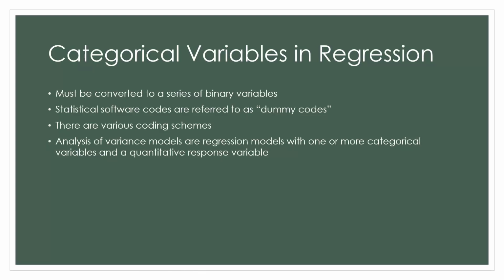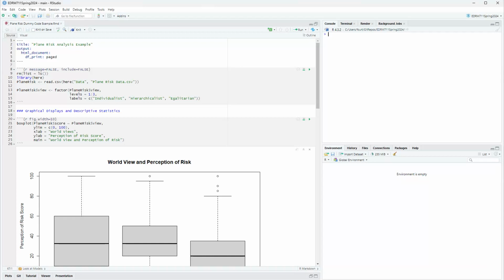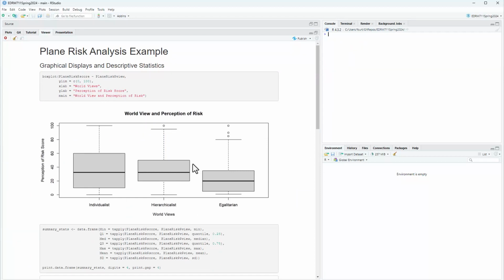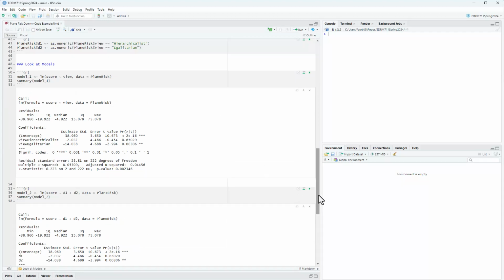Let's look at the plane risk analysis example that I showed you when we were learning how to use a single categorical variable in a multiple linear regression, so-called one-factor analysis of variance. Let me go ahead and knit this so that we can have a cleaner looking output here. Here we go. I've left in all the code so that we can remind ourselves, with the exception of reading in the data, so let's go back and look at that.